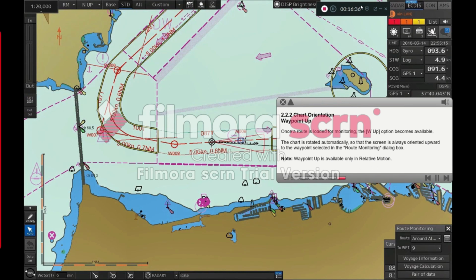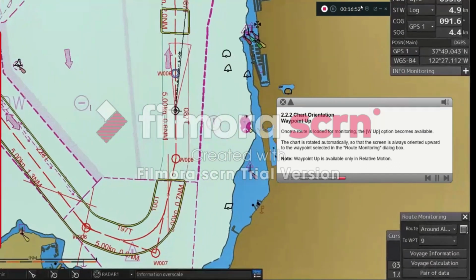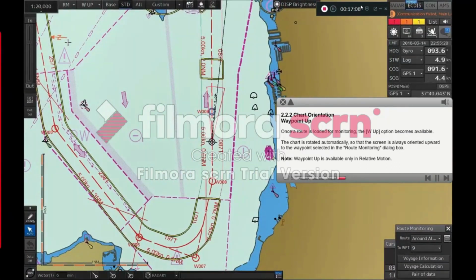Waypoint up. Once a route is loaded for monitoring, the waypoint up option becomes available. The chart is rotated automatically, so that the screen is always oriented upward to the waypoint selected in the route monitoring dialog box. Note: waypoint up is available only in relative motion.